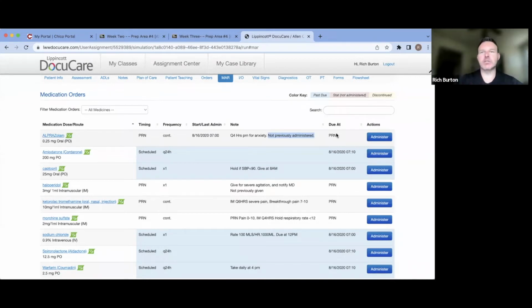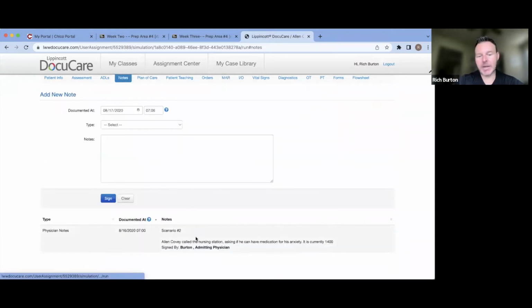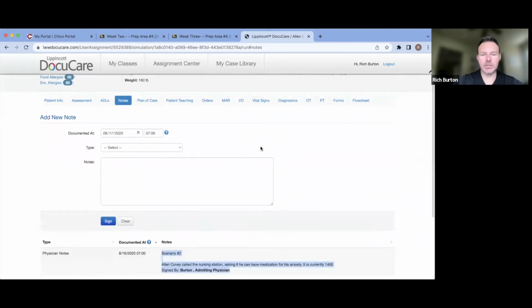And so if one student gives it in the morning and then the afternoon class gives it again, it messes up the times. So any time that's involved, it'll say right here under notes. Like for example, this Caterpillar medication: hold if systolic blood pressure is less than 90, give at 8 a.m. So that's when you know what time it is. And you're going to know what time it is based upon what's in the notes section here. Okay. And again, we know it's 1400 because it says so in the notes.